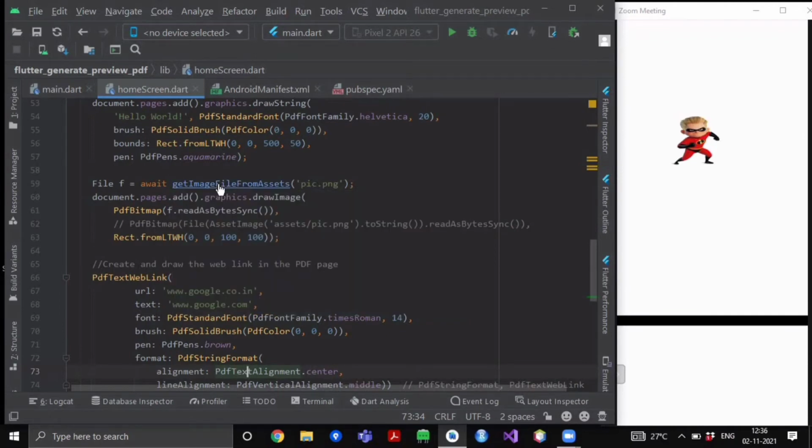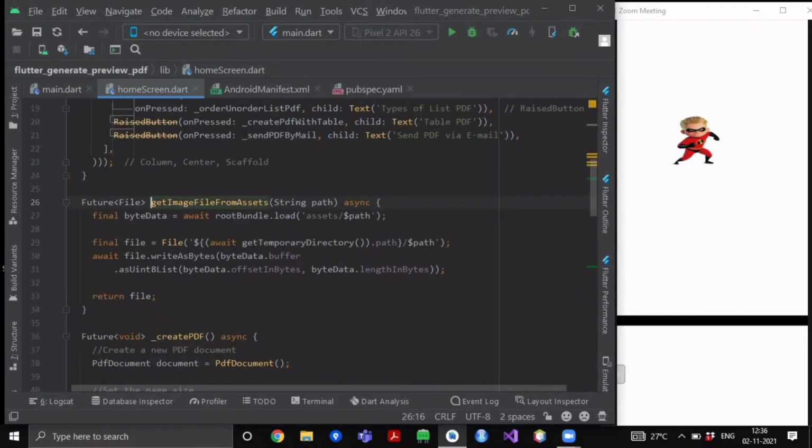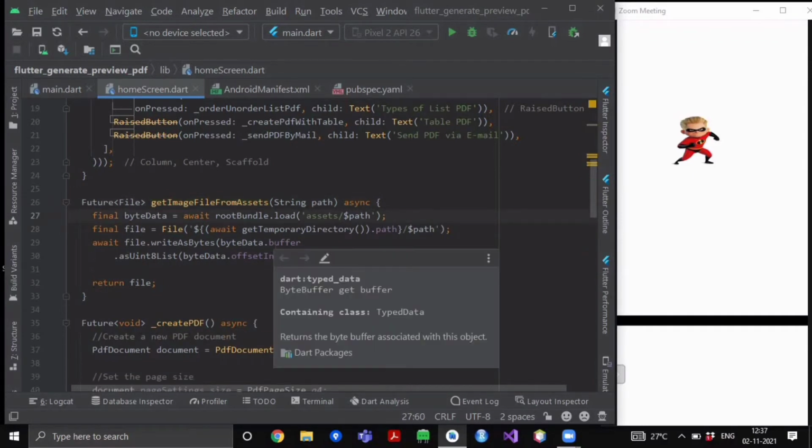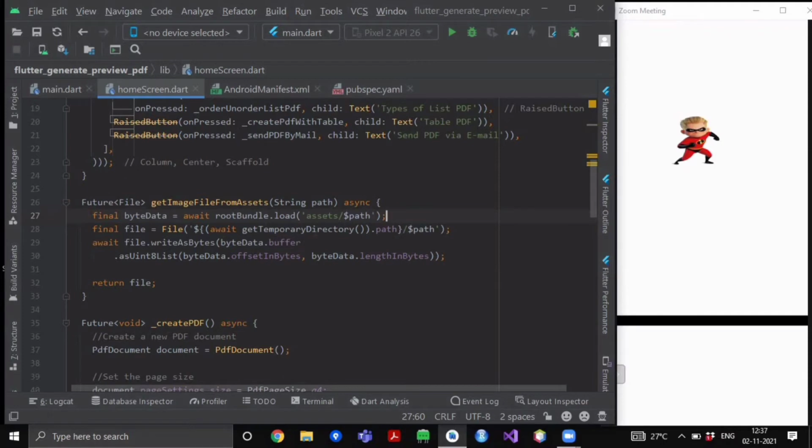Now we'll go to our getImageFileFromAssets method, which is of a Future type, and it will return a file instance as an object. In its argument we have passed a string path. Now here, to convert this asset image, we have to first convert it into byte data. To convert this image into byte data, we will first call the rootBundle.load method, and here we will call our assets slash, and pass the path which will be taken from the argument.